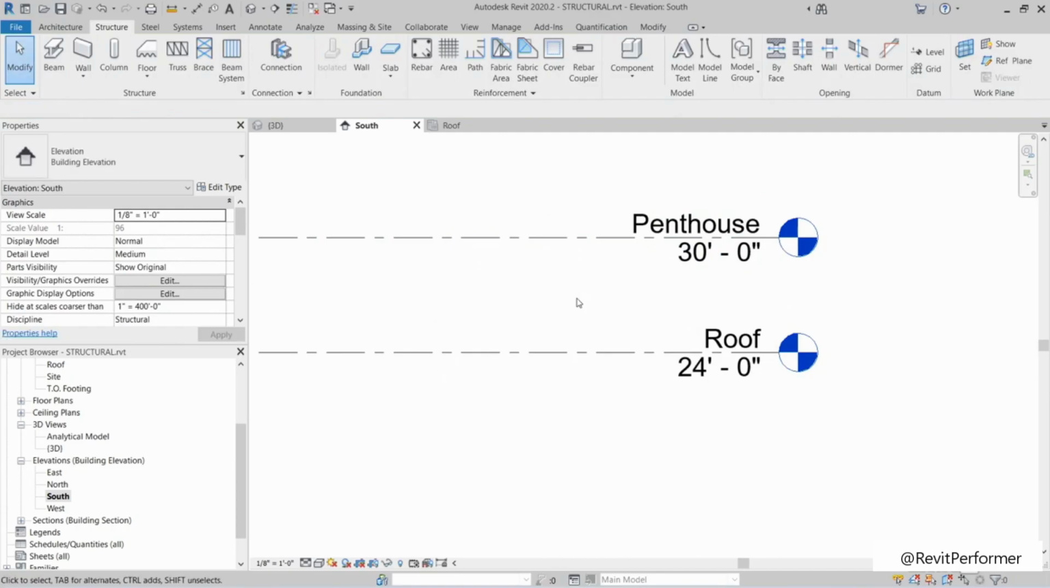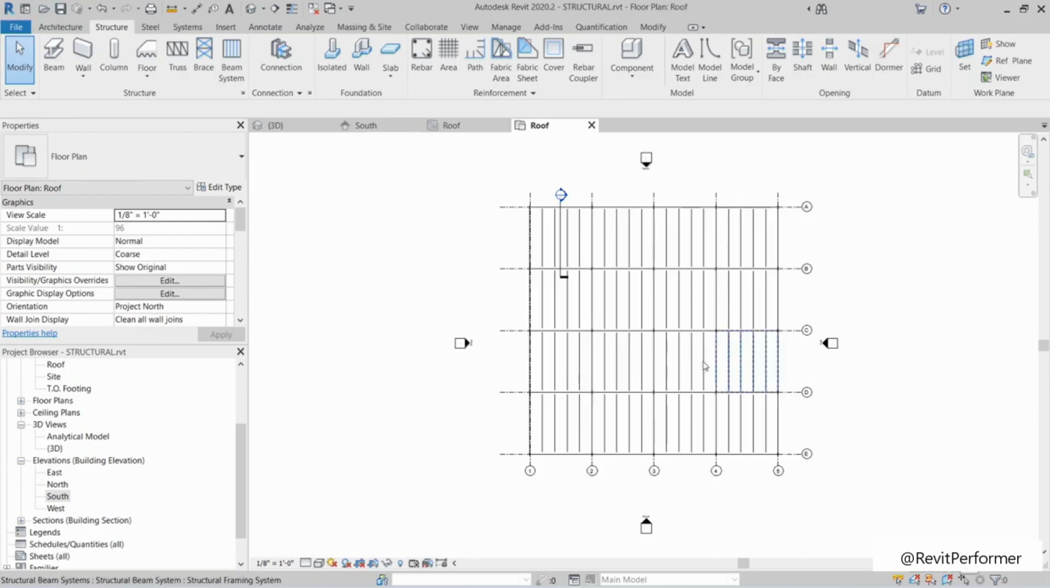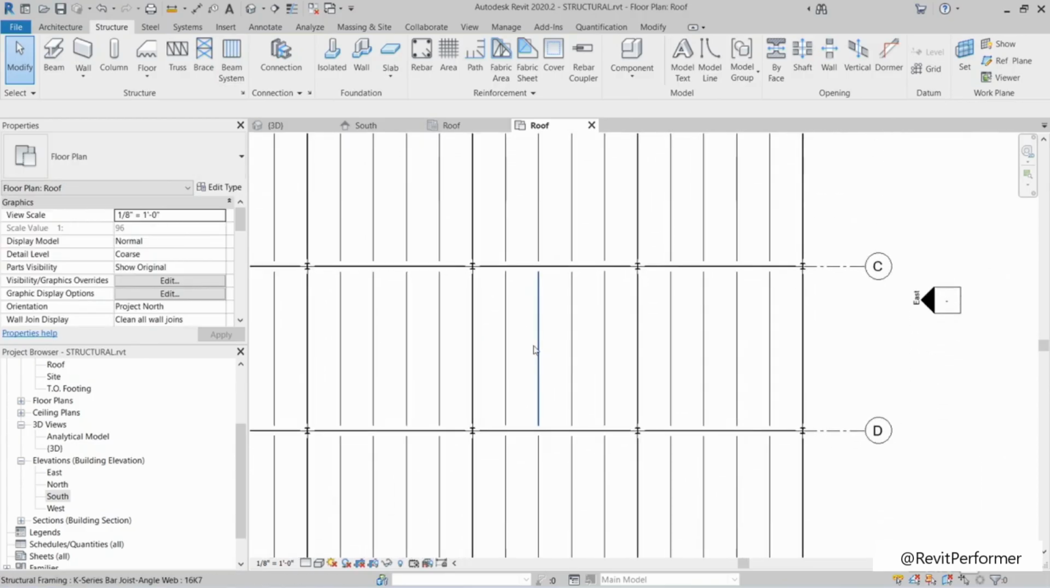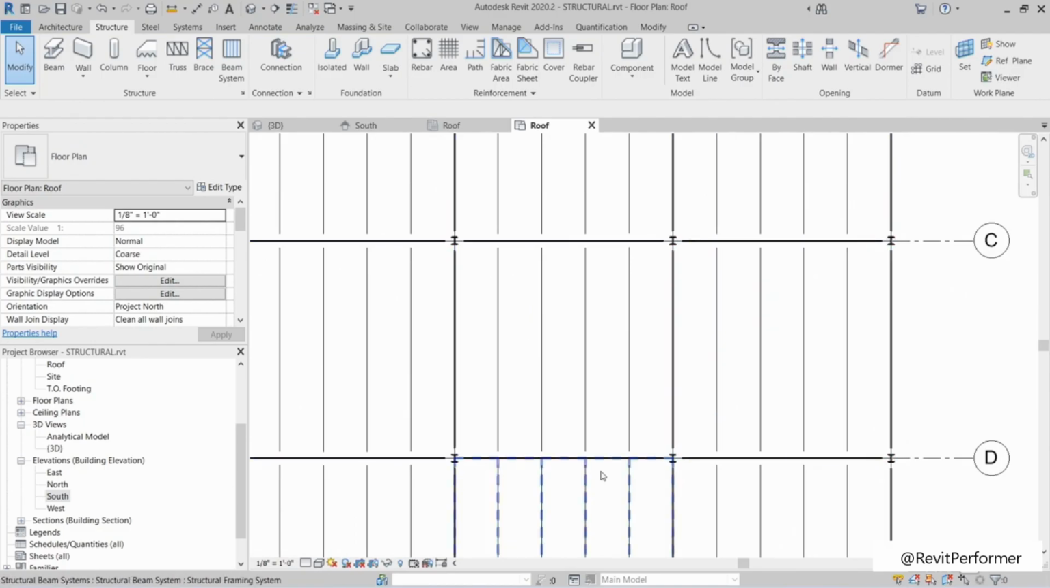Beautiful. Let's go to our roof level by double clicking on our thing here. I guess I'll put it here. I want to actually put it right on top of the columns that we already have there. So let's go ahead and click on the column button.